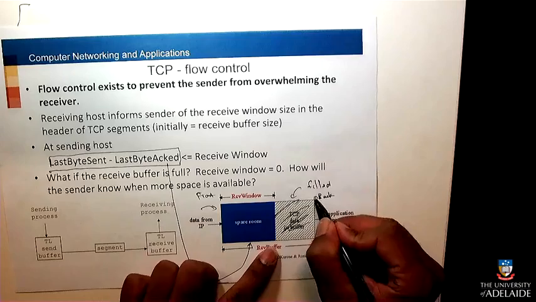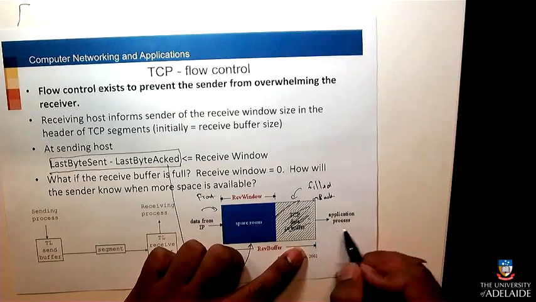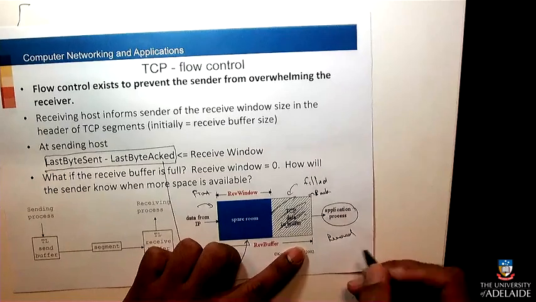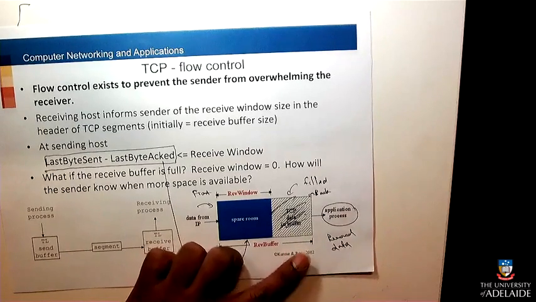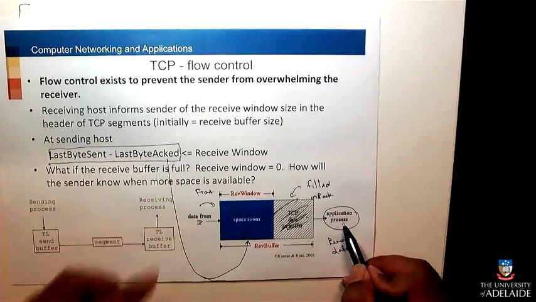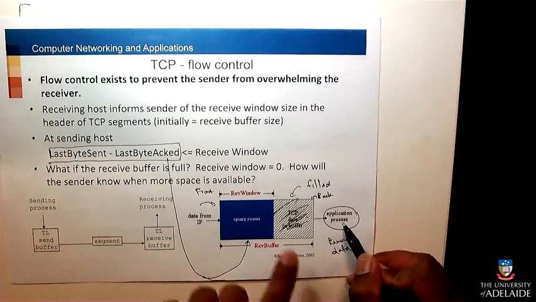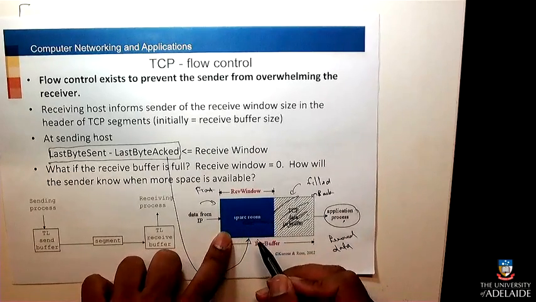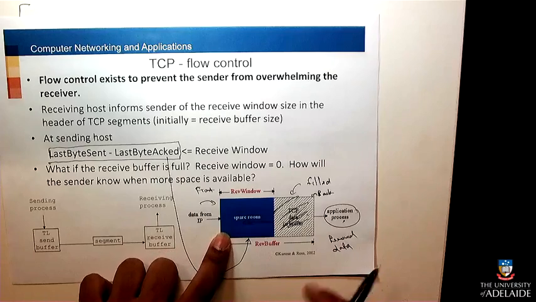The application process is the one that removes this data, right? So you have no control over that. And if the application process is running slow or not consuming the data, this will just keep growing, and eventually it'll be full, and then you're stuffed, right?